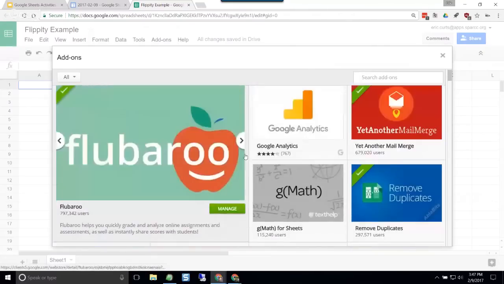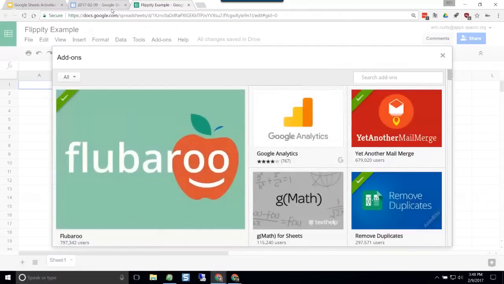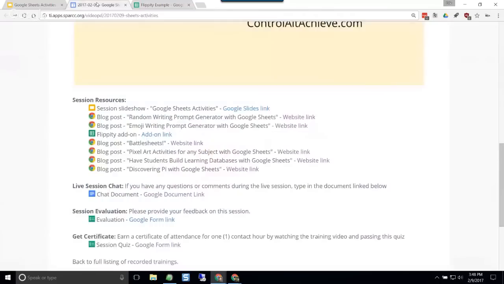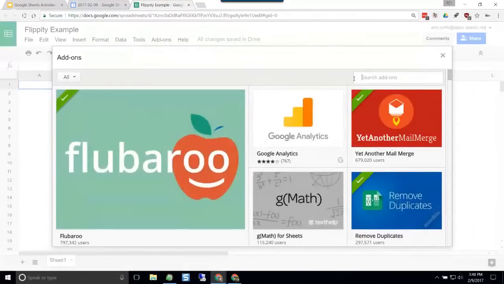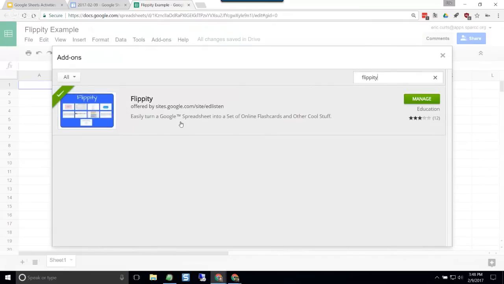Well, what you would want to do is find Flippity. Now, if you want, I've got a link directly to it. If you go to this link, Flippity add-on, that will take you straight to it without having to search. But if you need to, just come here and type in Flippity. It'd probably be faster than scrolling. And there it is. There's Flippity.